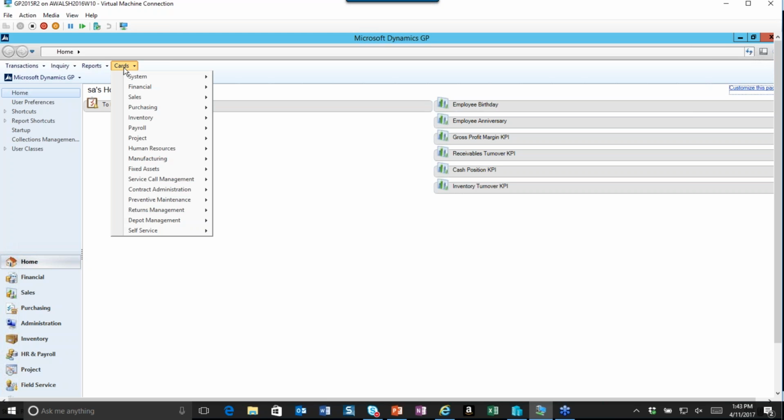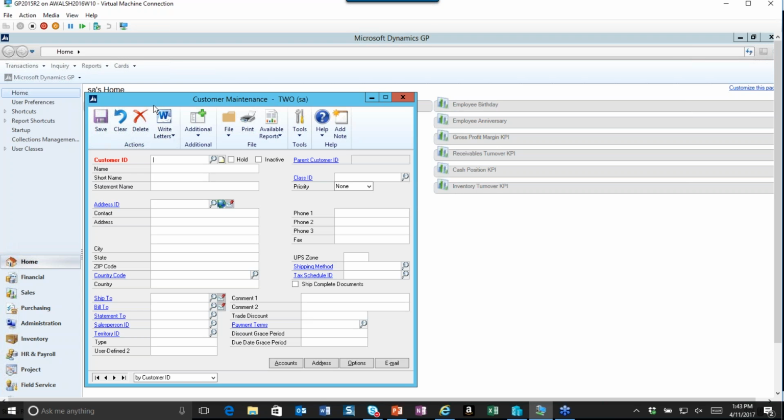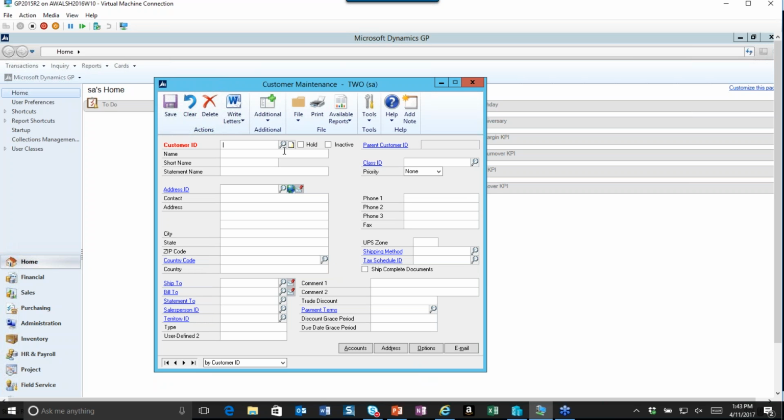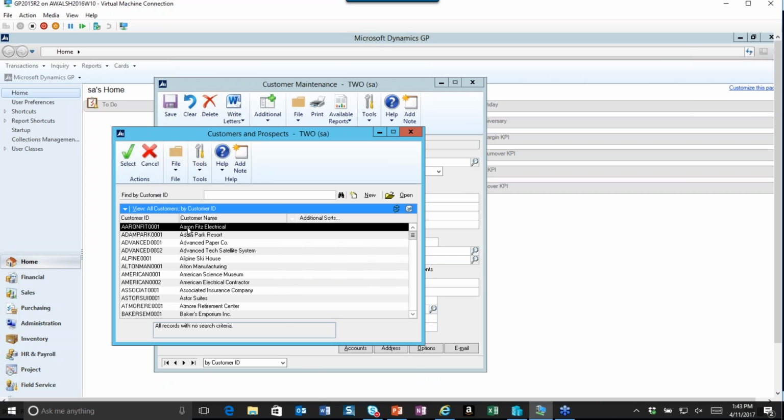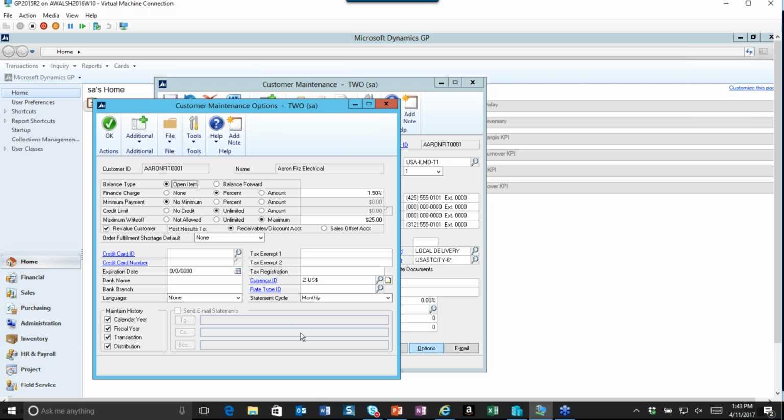So what I want to do is go over here to Cards, and I'm going to Sales, and I'm going to Customer. And then within my customer ID, I'll choose one of my customers, Aaron Fitz. All right, so from my customer card, I want to go over to Options and click on Options. And then you should notice down here there's a currency ID. Now Aaron Fitz is right now selected to only use US dollar.